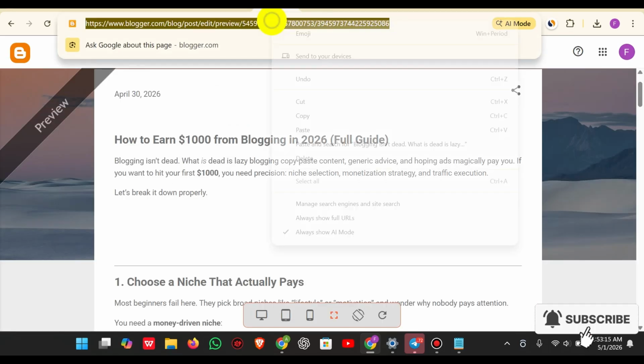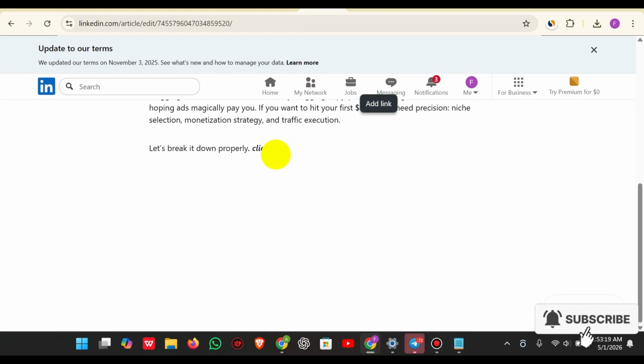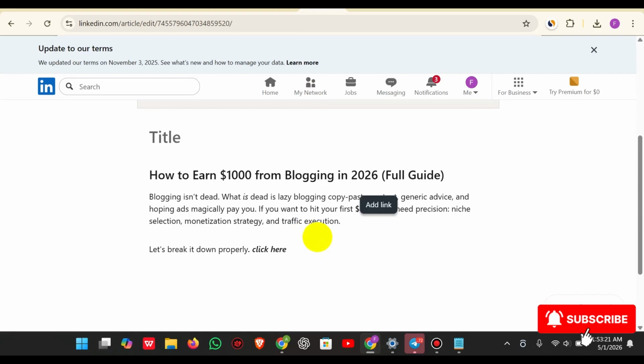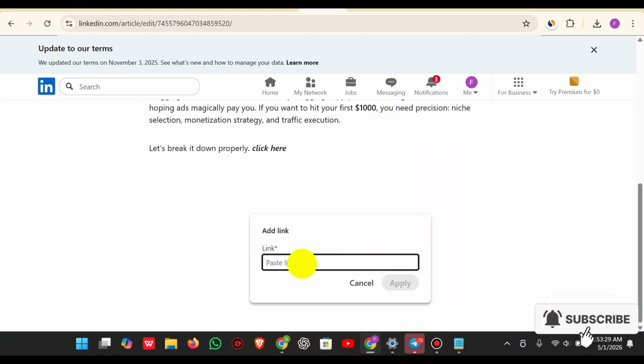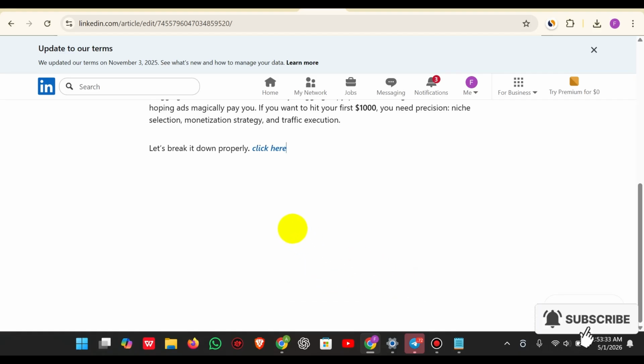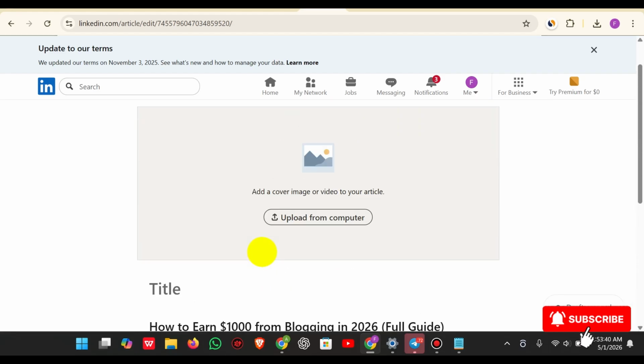So let's say this is my landing page link. Let me just copy it directly right here. All right, let me highlight it again and click on the link aspect. Let me copy my link here and click on apply. This means I've embedded my link for people to land on the page directly right there.